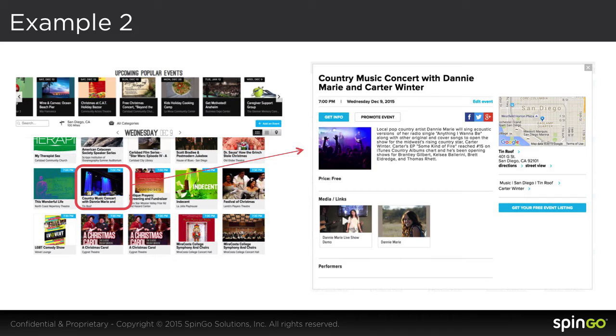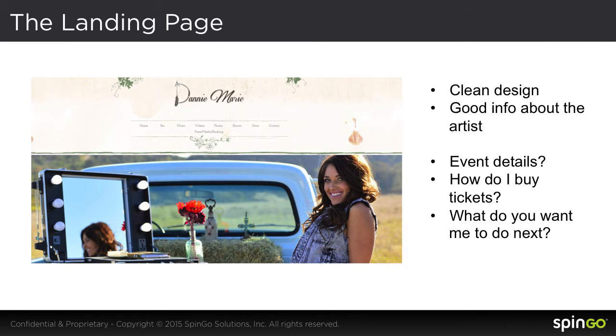And this is their first touch. And they're saying, okay, great, this looks really interesting. I want to get more information. So I click the link, get more info, and then I go to this page. And here's the Dani Marie website. So here are some thoughts I had. This is a good, clean design. You've got a lot of great info about the artist, and it's visually compelling.